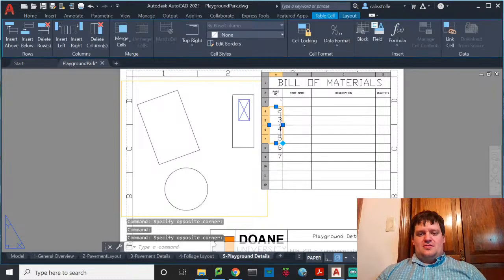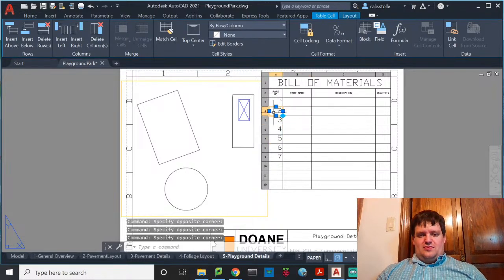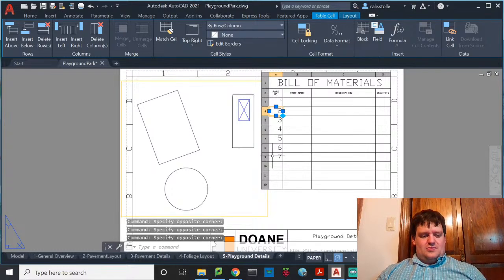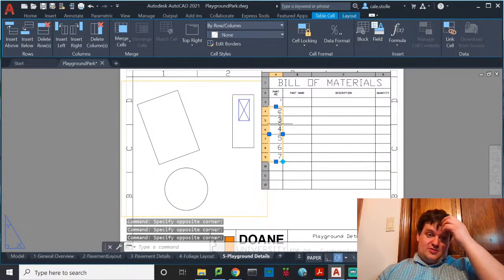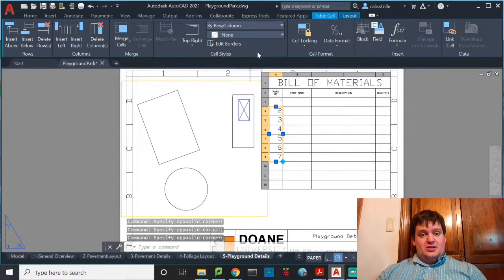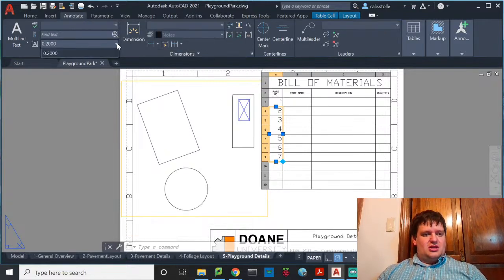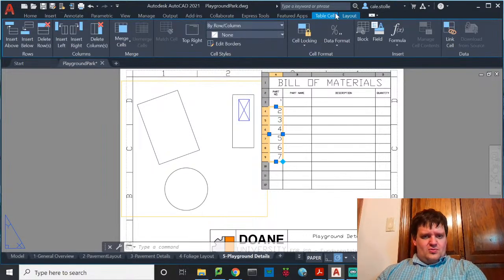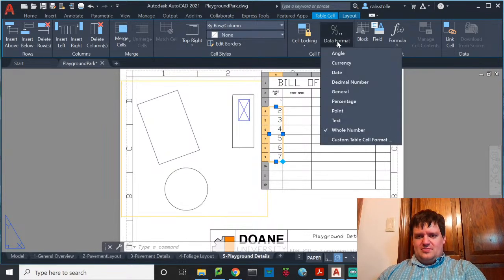Let me see if I can't format cells all at once. So I hit Shift click and that selected a row. I'm going to my annotate tab and I want to change its size. Won't let me. Cell format. Oh, I can only, yep. Data format. It's going to be a whole number. Yeah.